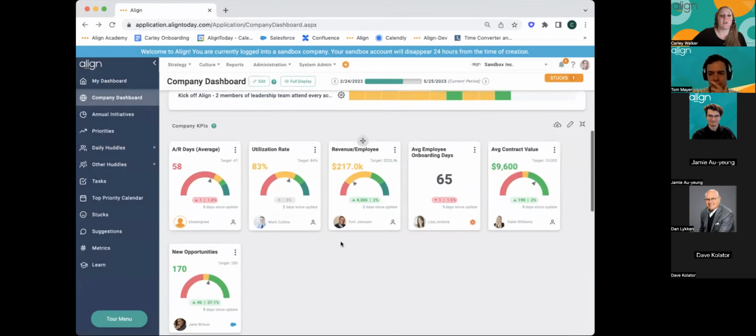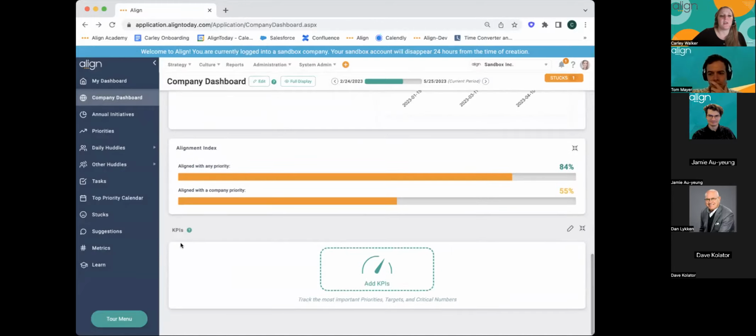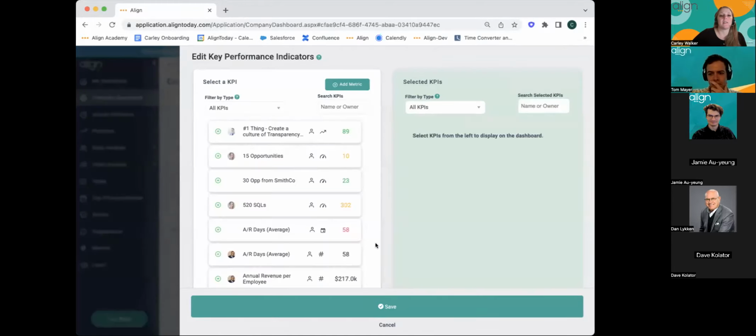If I create a new KPI card, I can scroll to that KPI card. I can click to add KPIs. And now it's going to show me all of the different KPIs, whether they are a priority, a critical number, a quarterly action, or a metric. These are going to show all of the numbers that are already being tracked in the system.